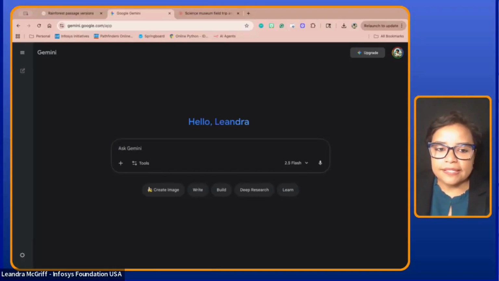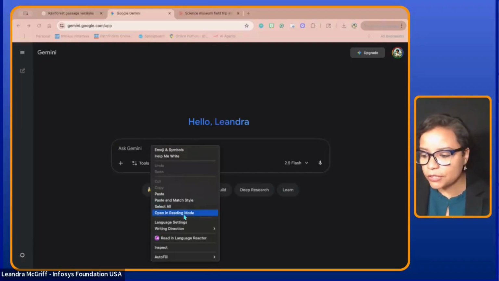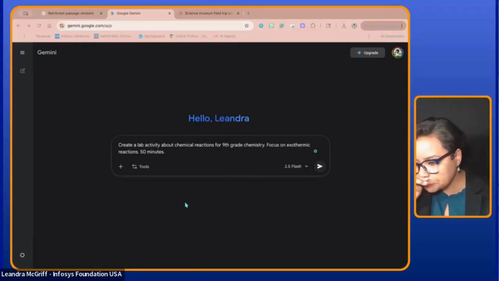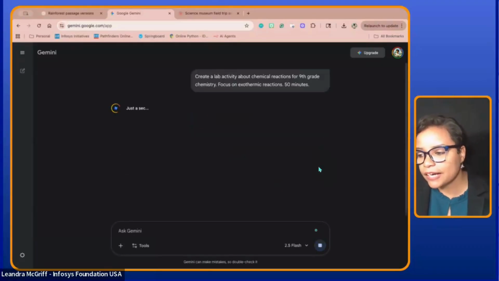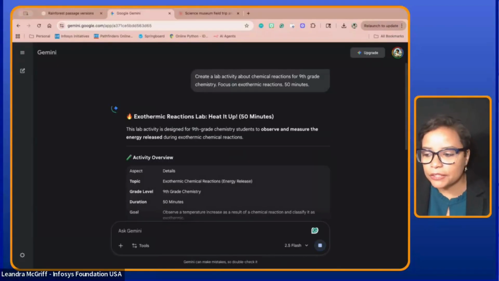So for science, we are going to do this first one, which is going to be: create a lab activity about chemical reactions for 9th grade chemistry. Focus on exothermic reactions, 50 minutes. So we're going to go ahead and pop that in there, let it do its thing. And it did a cute little title, Heat It Up. We didn't ask for that, but it's great.